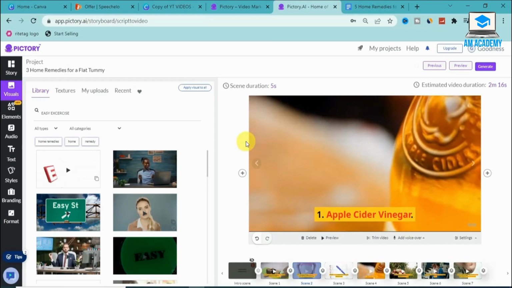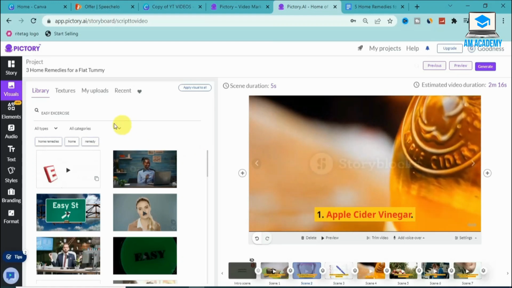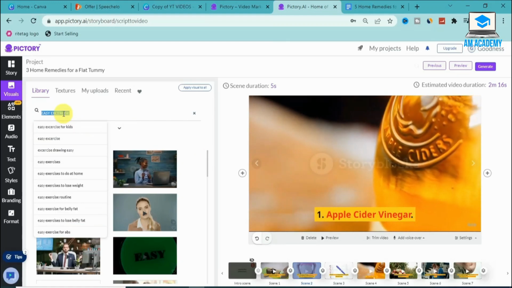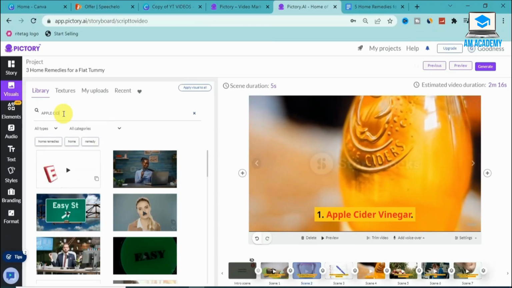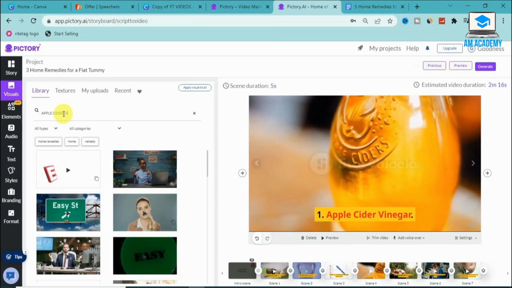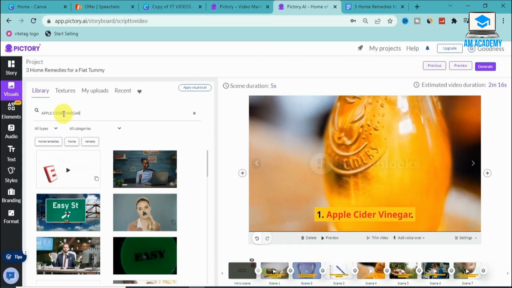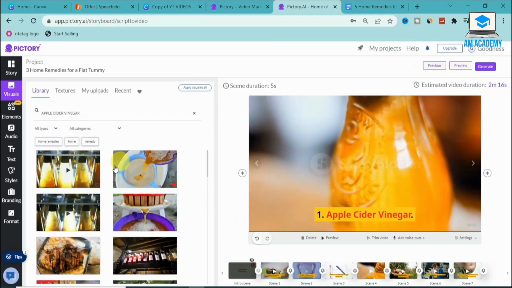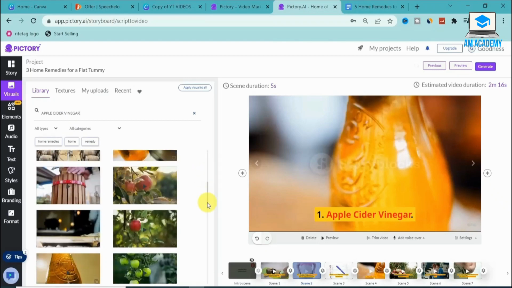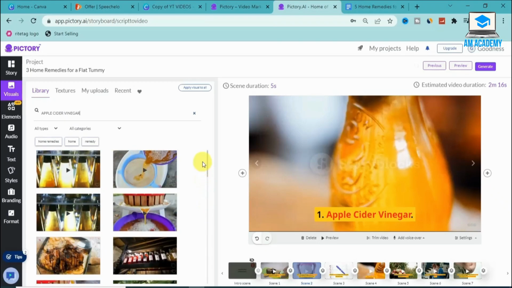Apple vinegar. So let's see if we can type something right here. So we do apple cider vinegar. So we type this right here and search for it and see if we have something much better than what we have right here. You could see we have a good option right here that we can pick from. So we could decide to pick from any one of these, probably use this right here. So I'm just going to tap on that.